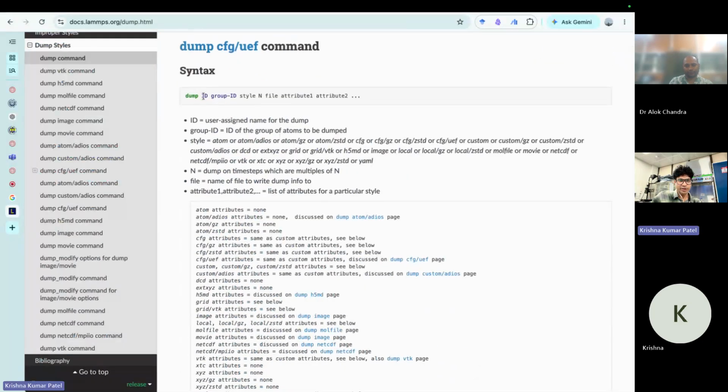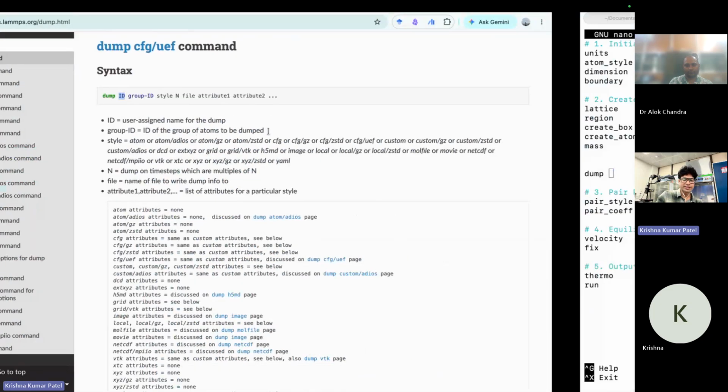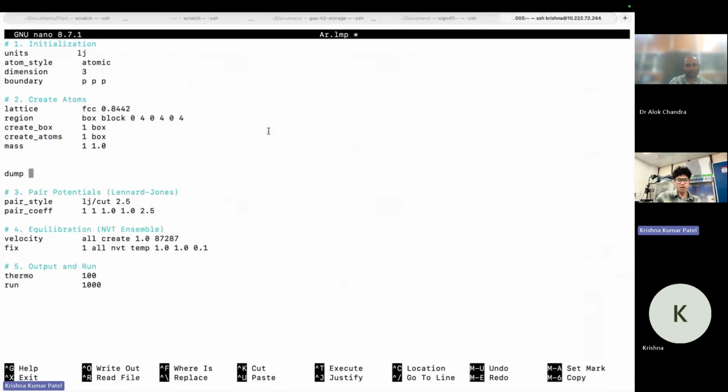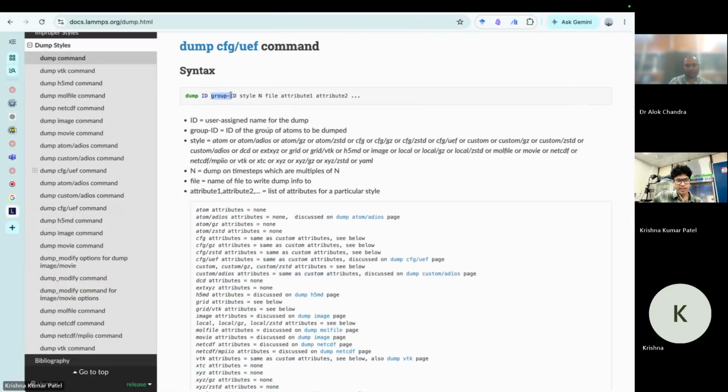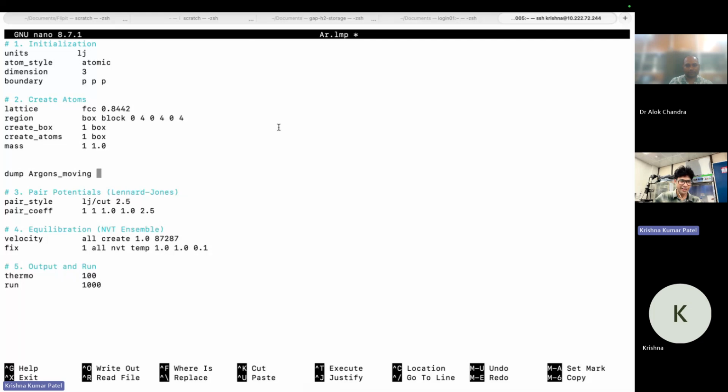Here, dump, and then you have to give it some ID. So let's give it some ID, call it Argon's moving. So that's the ID that I'm gonna give it. And then group ID. So group ID is the atom group. Here all, right? Yes, we have created. Well, here we have not created, but we can just write all actually. All is the group ID that LAMMPS creates automatically.